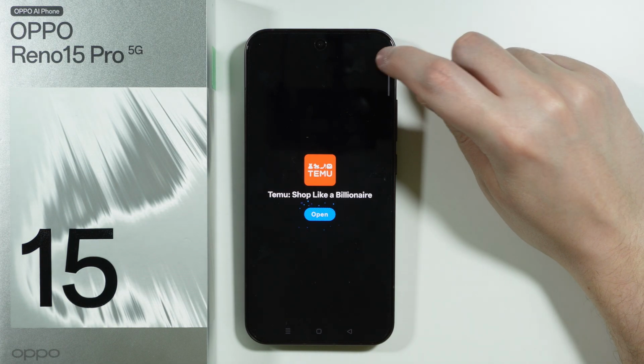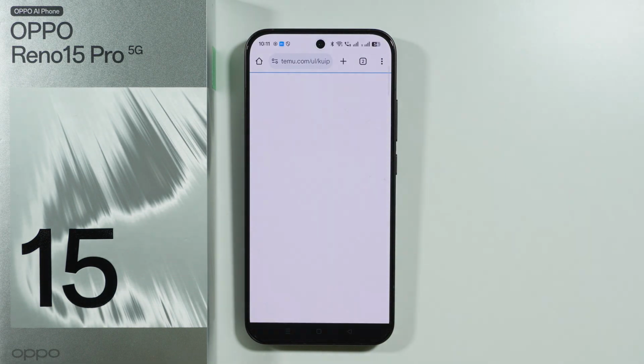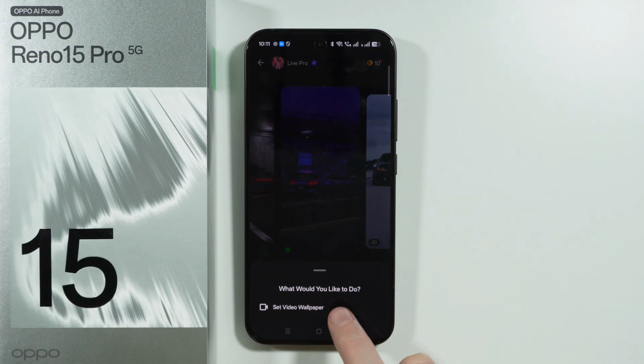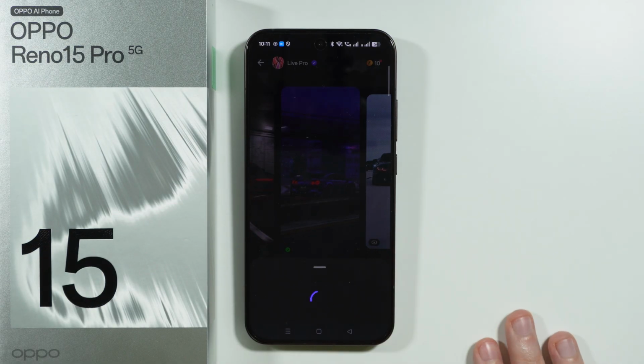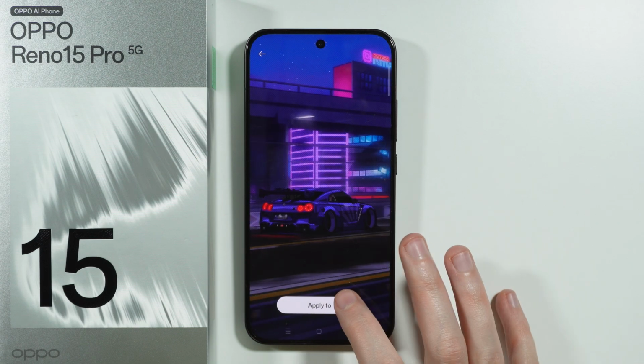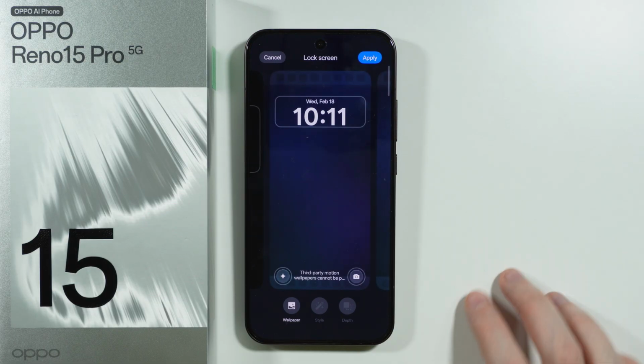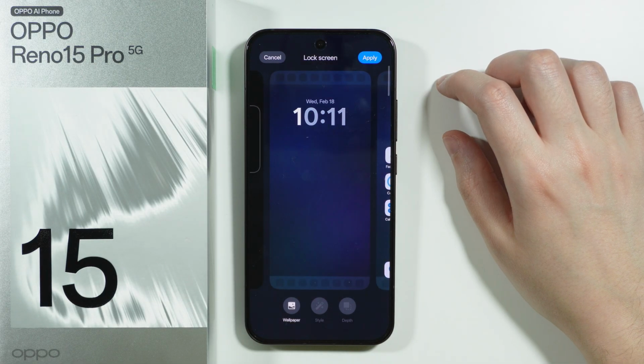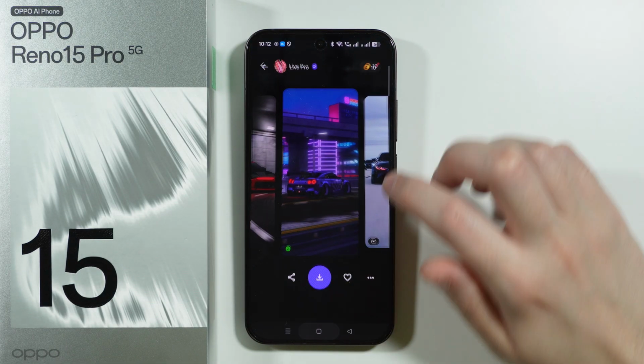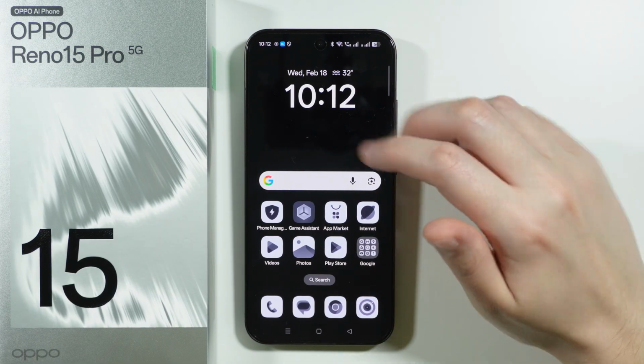All right, now we can close the ad. And then we should be able to find this set video wallpaper option. We're gonna tap over here and we should be able to set it up. Let's use apply to. We're gonna choose lock screen and home screen and tap on apply in the upper right corner. There is a chance that if you do so, then you won't have the wallpaper just like I do over here.